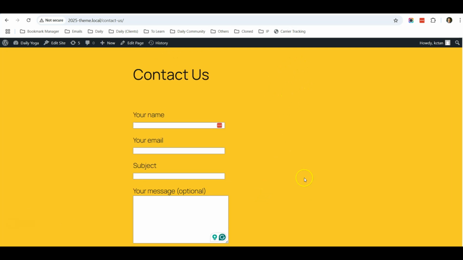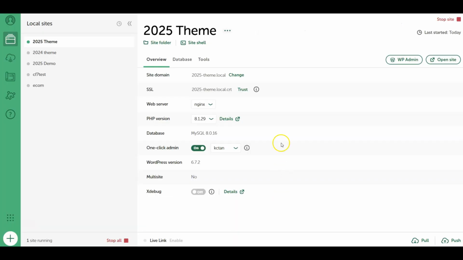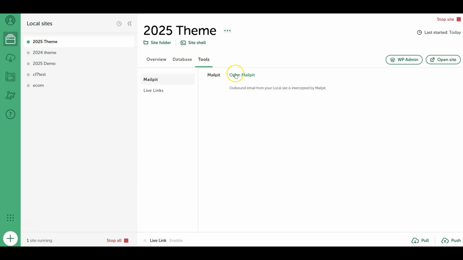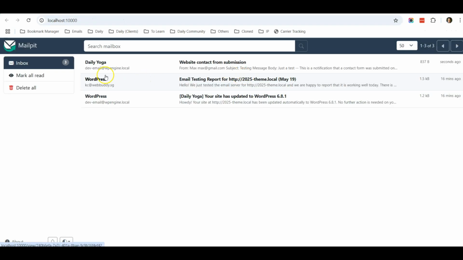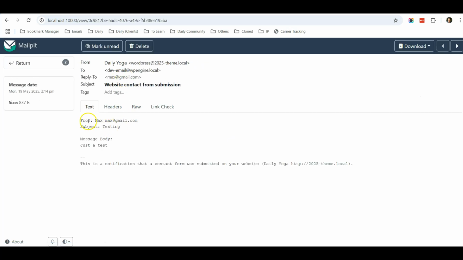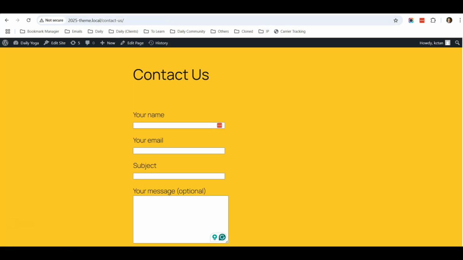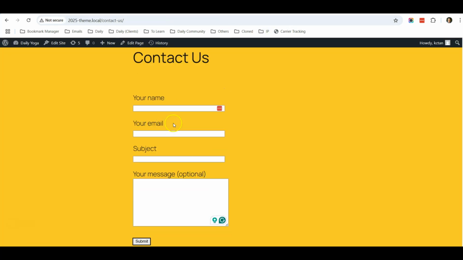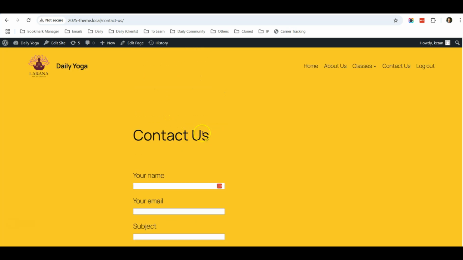Now I want to check my email to make sure that the email is being sent. So this is the one, daily yoga. I click on it. You can see that the email formatting is that it will print out the name, followed by email, then followed by subject, then followed by the message body. And it will send to my administrator email over here. Okay, so that's how it works on the very basic level of the contact form.